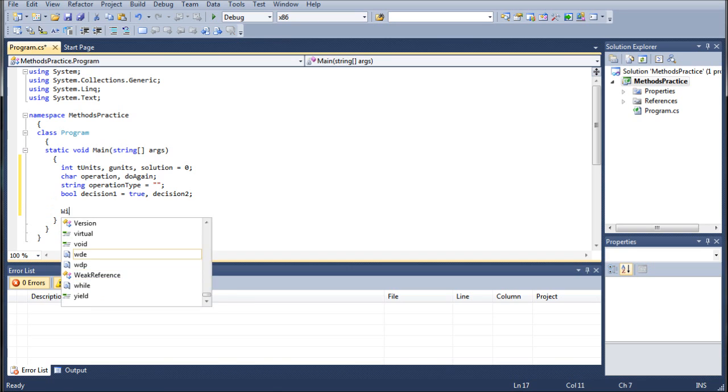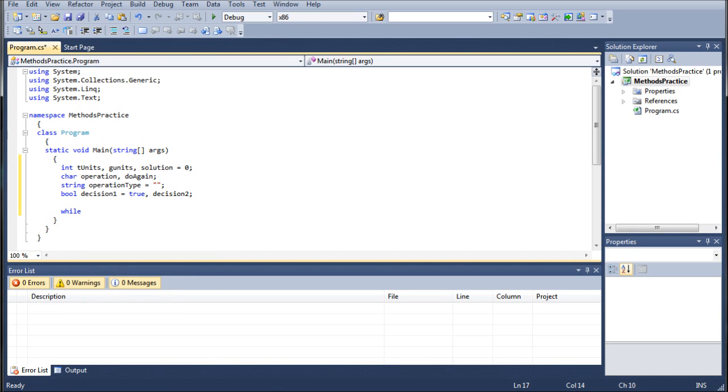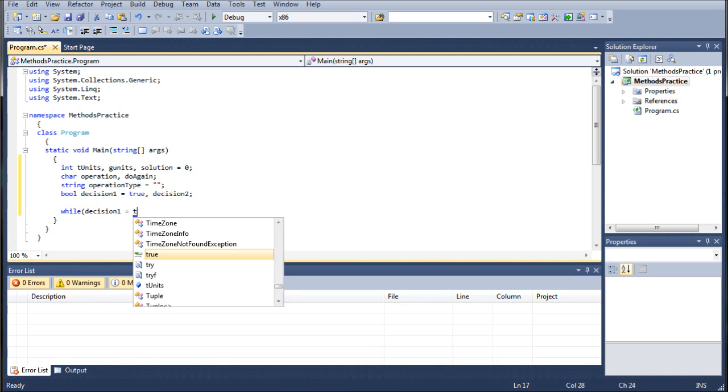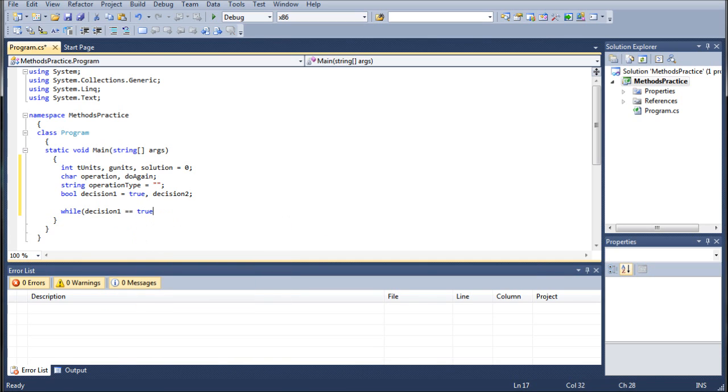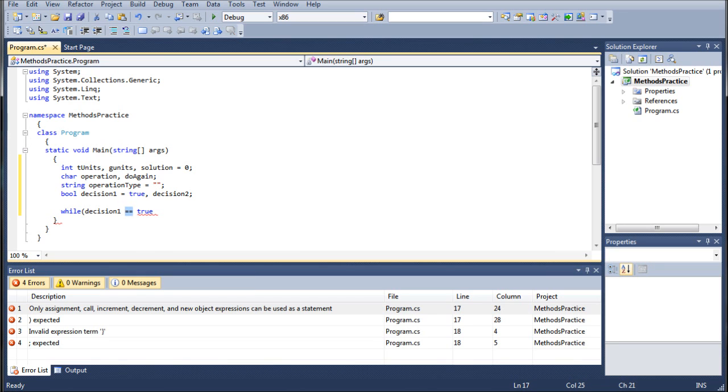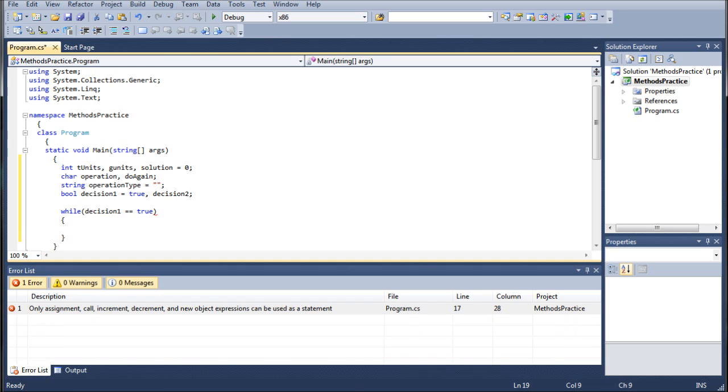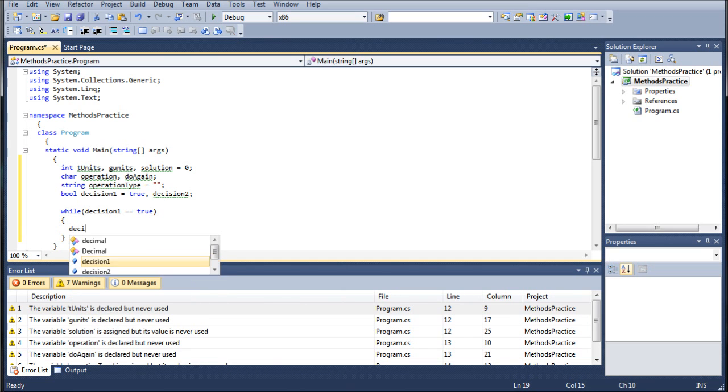Once we have all of our variables declared, we're going to go ahead and put in a while loop. We're going to do while decision 1 equals true. Remember, 2 equal signs is a comparison operator, whereas 1 equal sign is an assignment operator. So while decision equals true, we're going to be performing whatever is inside of it. So we're going to automatically set decision 2 to true every time it iterates through the loop. This will just save us some issues when it comes later down the line.